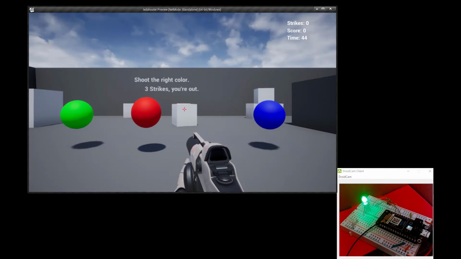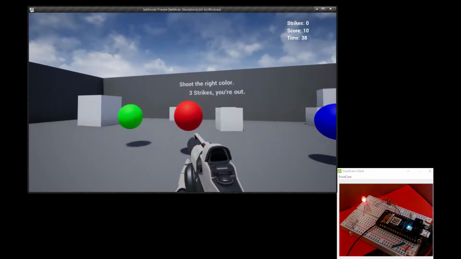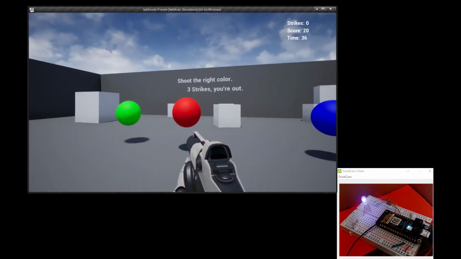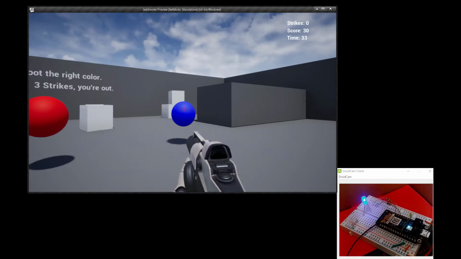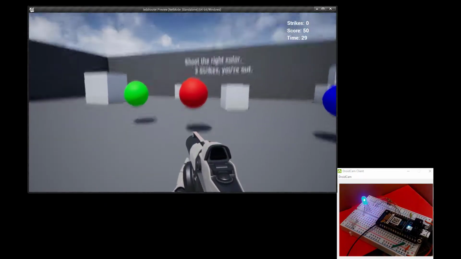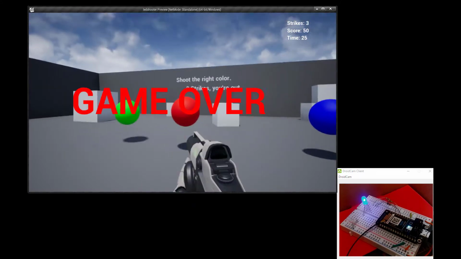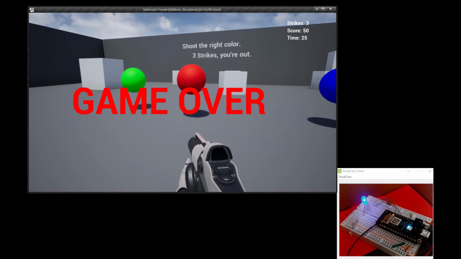On my desk, I've got this little microcontroller that's connected to an LED. Currently, the LED is green. So if I hit the green, it hits, then changes to red. Try it again. Hits, changes to blue. Changes back to green. So every time I hit a sphere successfully, it will change colors. If I don't hit the correct sphere, it doesn't change color. So let's take a look at how I designed this.